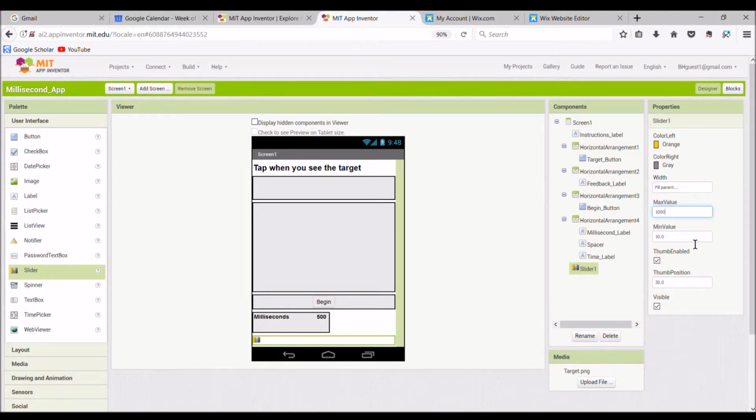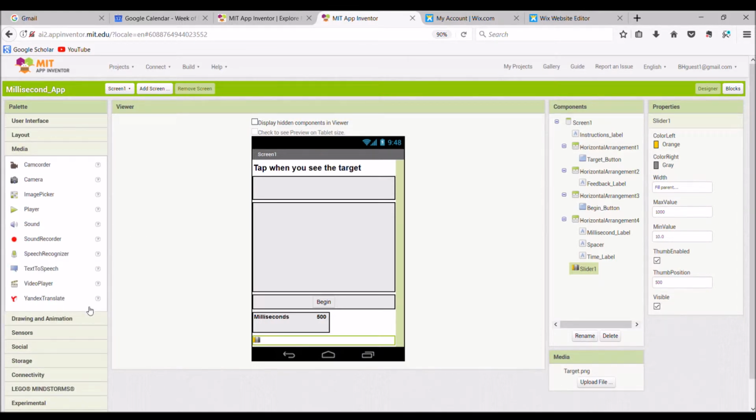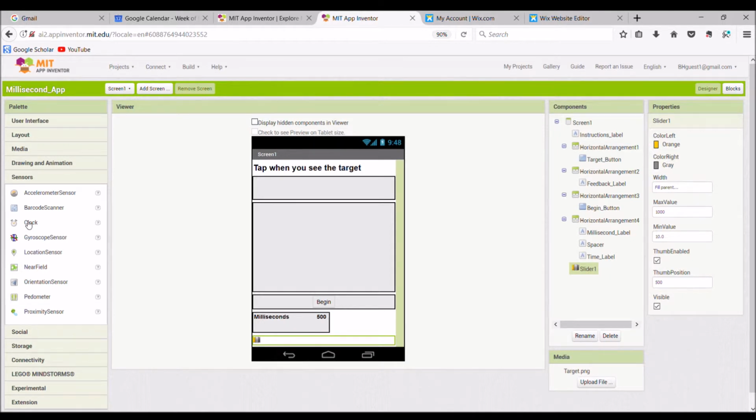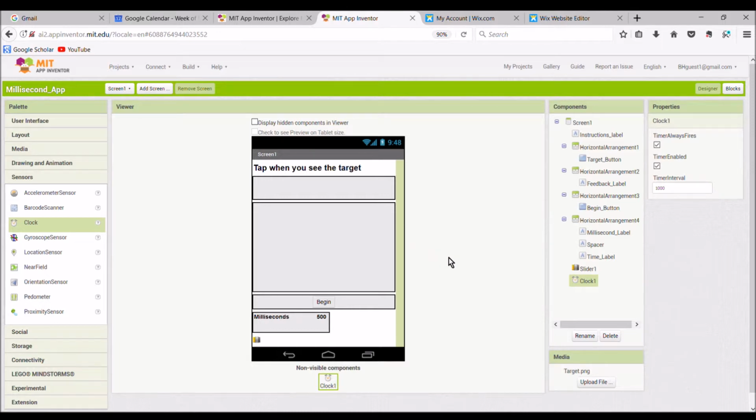And we'll leave the min value at 10 because we don't want to allow a user to take it to 0. And we'll set the thumb position to 500 so that when it first starts, the slider will appear in the middle of the screen. One note is with the viewer, the slider is not going to look right, but look at the phone and it should look okay. And the very last step is, let's go to media, and let's make that sensors. And we need a clock because we are going to be using timing in this app.